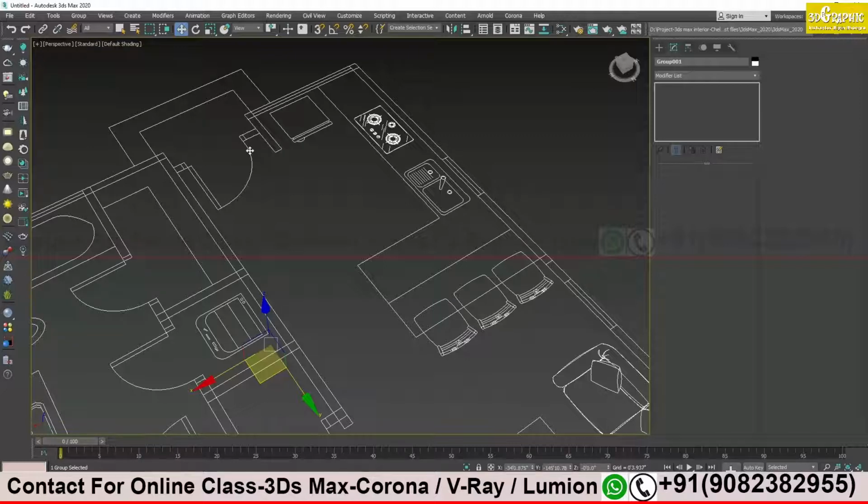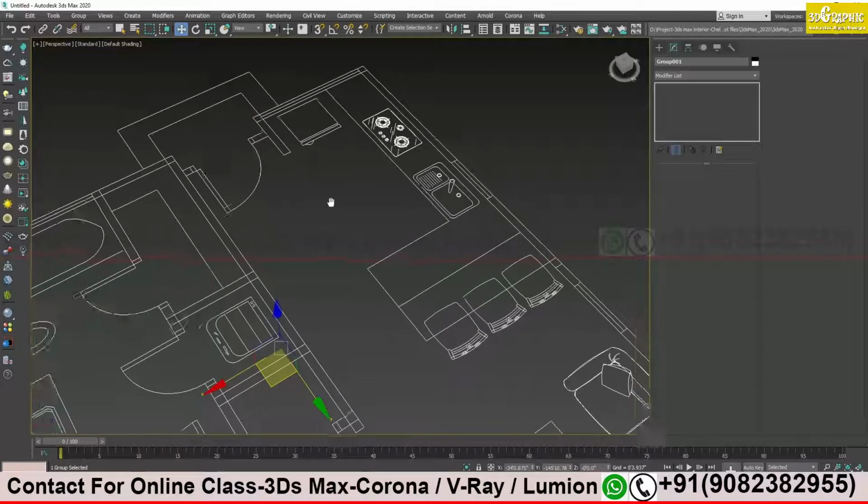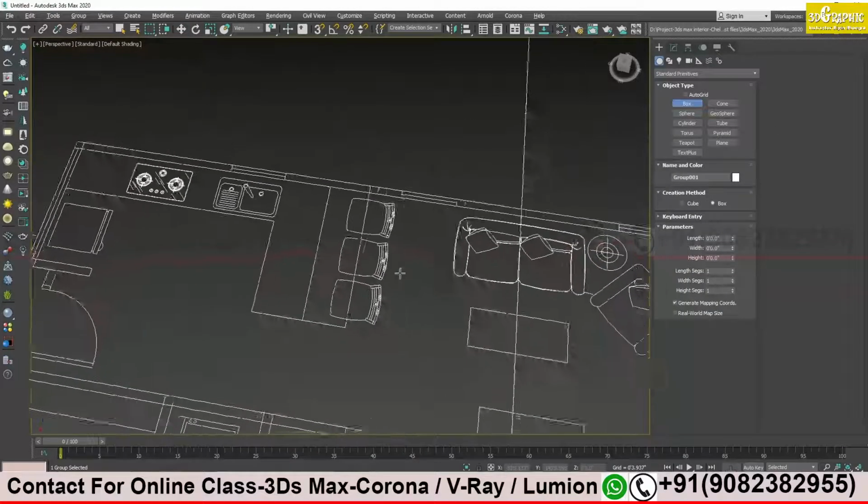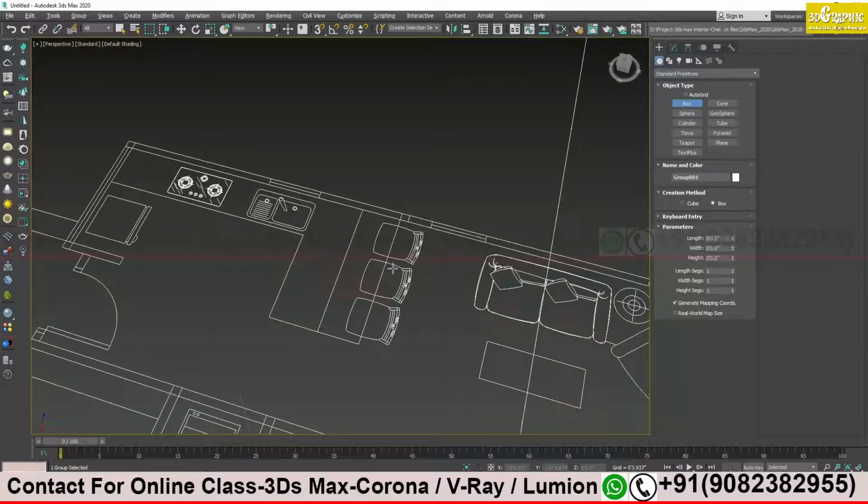No power, sir. Heavy rain there. Okay, so can you explain what problem you're facing? Sir, I have imported the file. Everything is coming. The wall option. If I go to box, it's coming beyond the scale, sir. Like 132 feet.